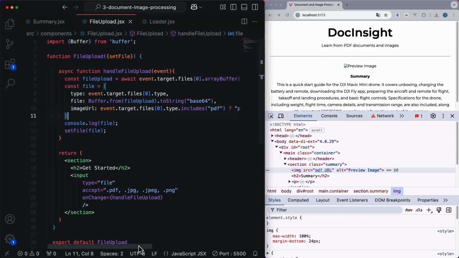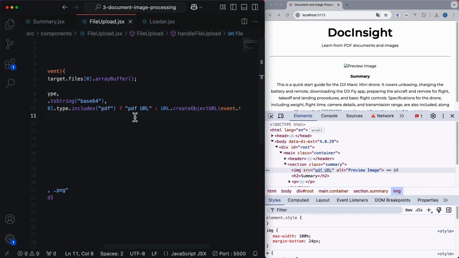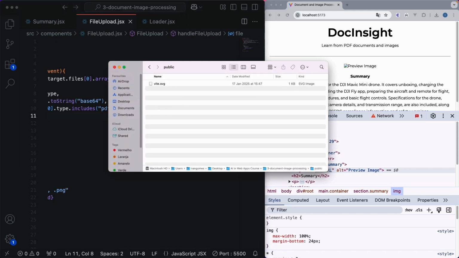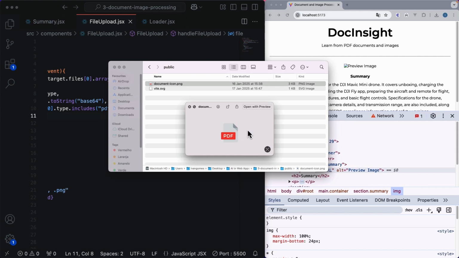Now what we can do with this is the following. We can download an icon for PDF files, and if we are not working with images but PDF, then instead of showing the image preview, we just show the PDF icon. So for that, let's open the projects folder, and right inside the public folder, you can save an image file that I left right below the name of this lesson. So this is an image file called document icon.png. Let me preview this. So this icon is what we are going to show if we are dealing with PDF documents.